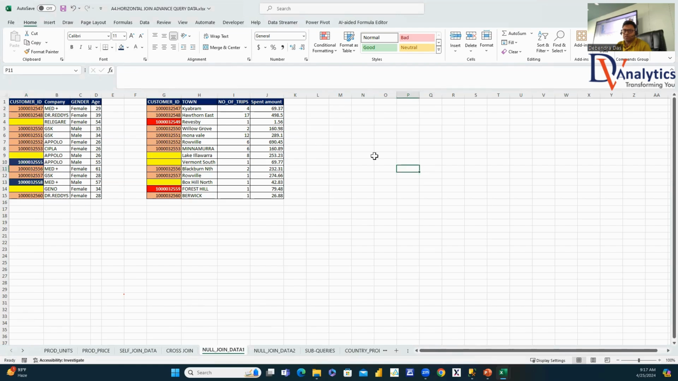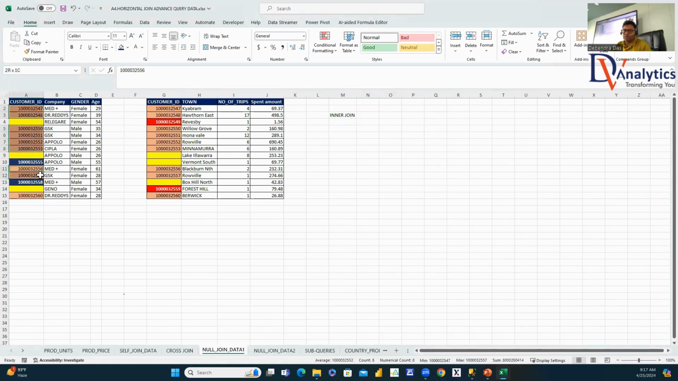So, in this case, what is the inner join value? Can anyone tell me? 1, 2, 3, 4, 5, 6, 7, 8, and 9. Now, what is the left join value? 1, 2, 3, 4, 5, 6, 7, 8, 9, 10, 11, and 3 blank, which is 14. What is the right join value? 14. Okay, good. Tell me, what is the full join value?